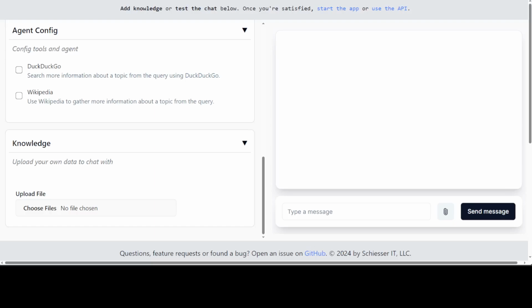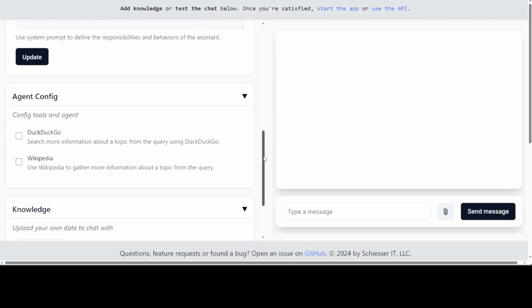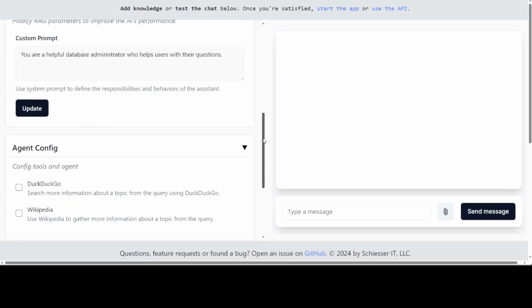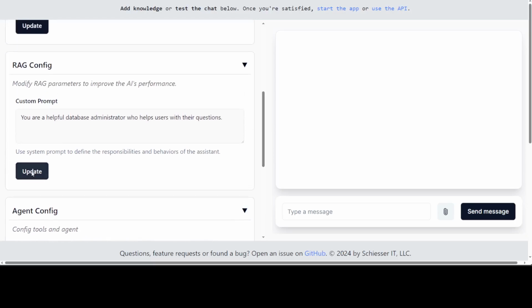It has opened a new pop-up on my screen. So let me select one of the Oracle database files. I have just uploaded this Oracle database documentation, which is uploading. And you can also use the tools. You can go to Wikipedia, you can go to DuckDuckGo, or you can go to any other website. I'm more than sure there will be a file there which you can configure. So the upload is done, and I will just click update here.